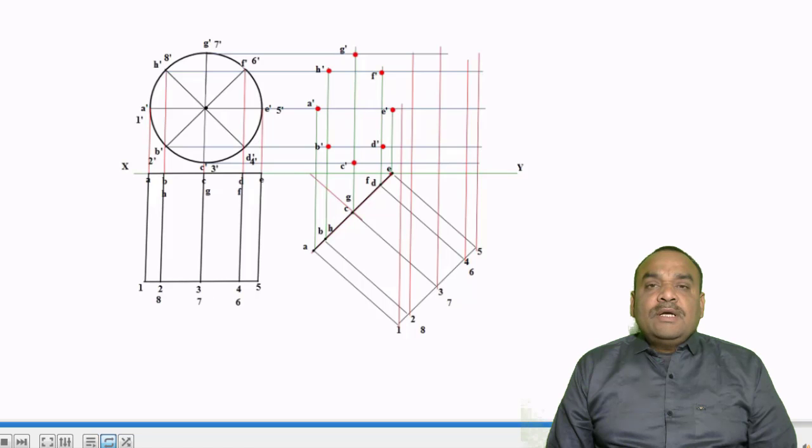Same procedure you have to apply on the top base. So here the green spot is the position of your top base in elevation, where you can mark 1 dash, 2 dash, 3 dash, then 4 dash, similarly you can mark your 5 dash, 6 dash, 7 dash, 8 dash.